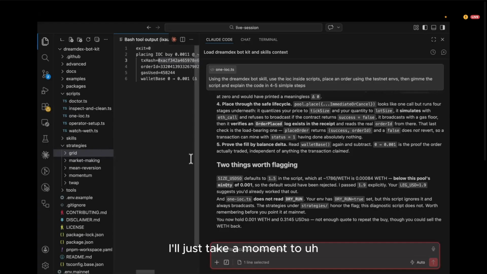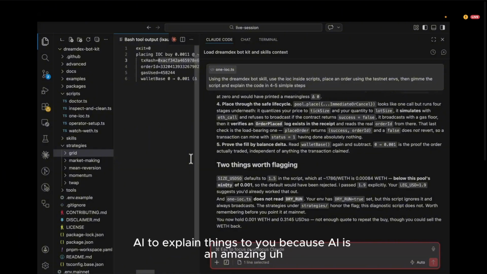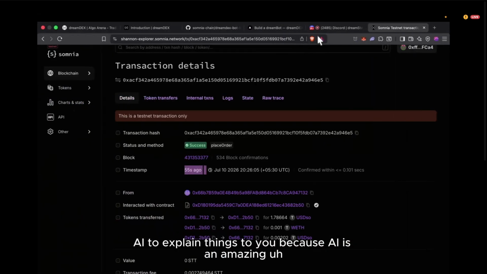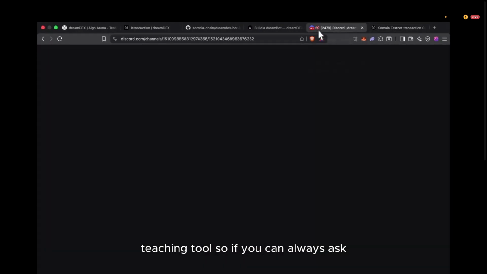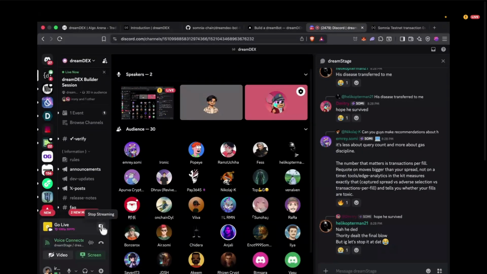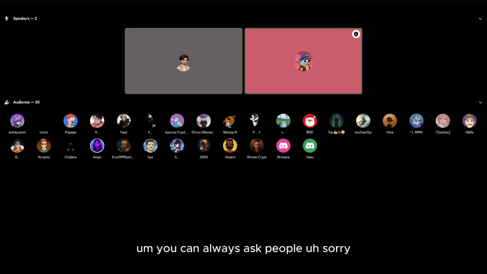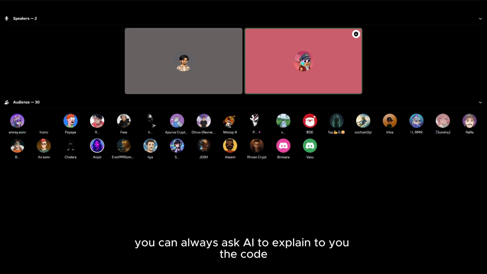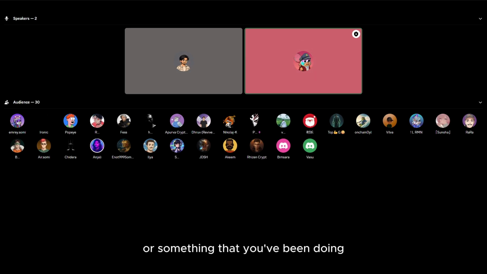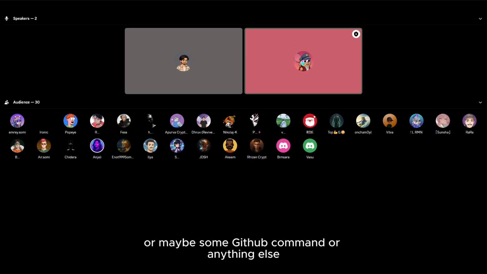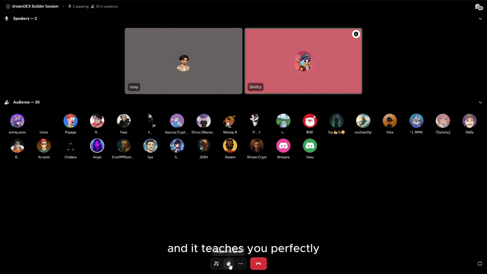I'll just take a moment to emphasize once again that it's really, really cool to get AI to explain things to you, because AI is an amazing teaching tool. So you can always ask AI to explain to you the code or something that you've been doing, or maybe some GitHub command or anything else, and it teaches you perfectly.